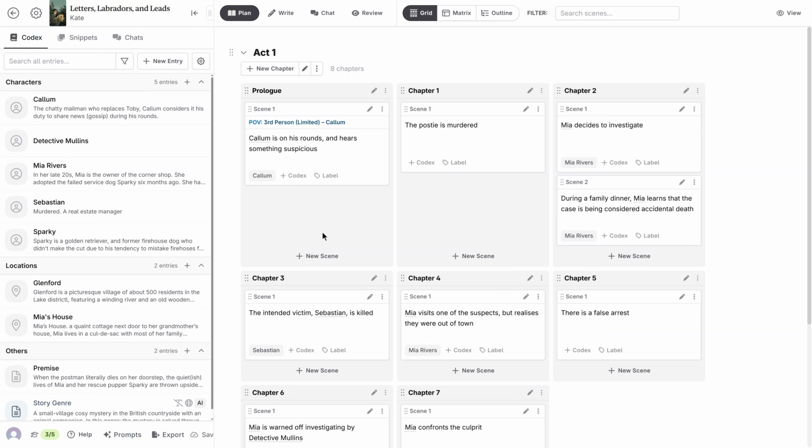Next, we're going to take a look at the workshop chat and begin brainstorming our story with help from some AI. If you don't want to use AI in your workflow, that's totally fine. Skip ahead to the next section.